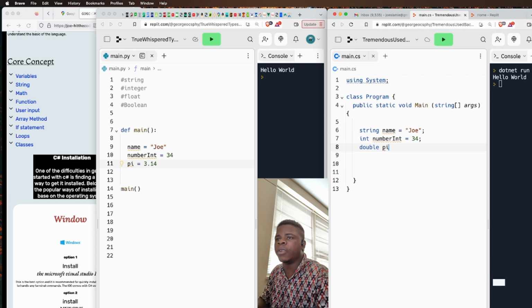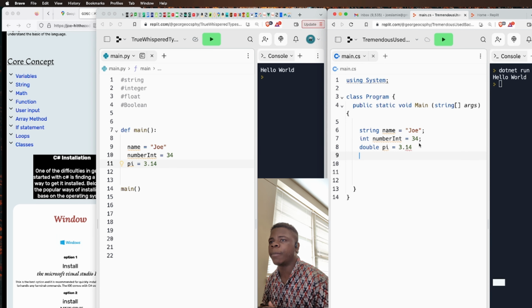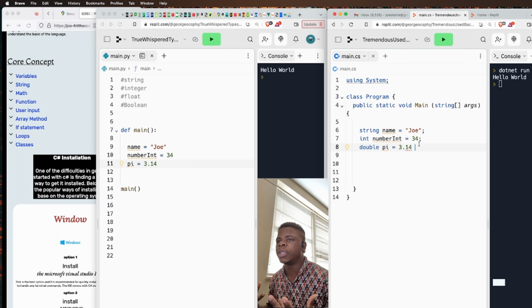So if I want to store that, I'll say double pi equal 3.14. They also have float, but float is actually used to represent something different than what is in Python. The takeaway I want you to have is that what is called float in Python is called double in C sharp. So if you are writing your C sharp code and you want to store something that has to be a decimal, that has to be a float, use double. It's the same data type.